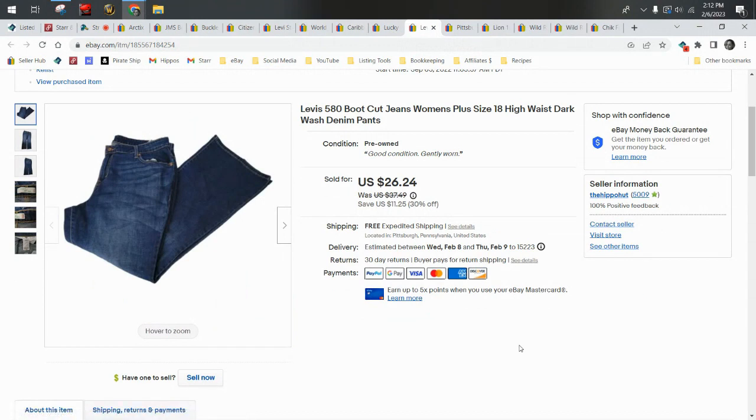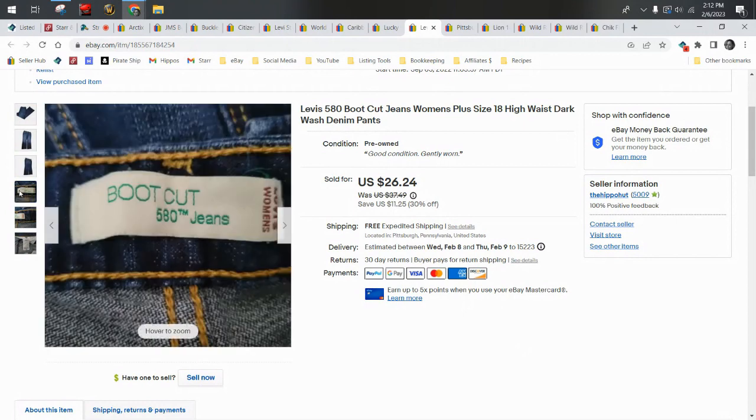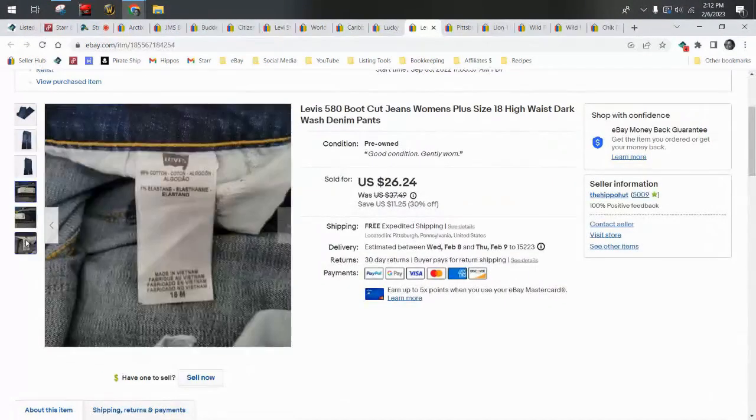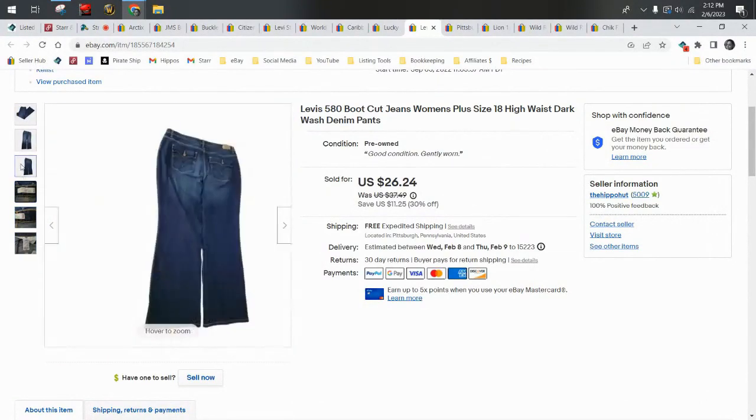Now we're going to look at these Levi's 580. I took a best offer of 21 on these. These are women's plus size. So this is something I would normally start at $30, but it is on sale for $26.24. And then I took a best offer of 21.